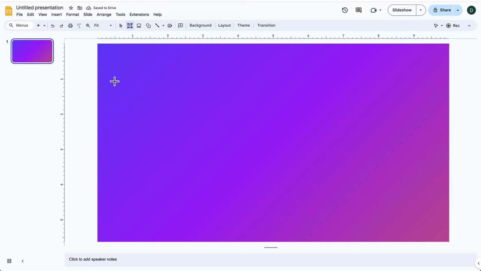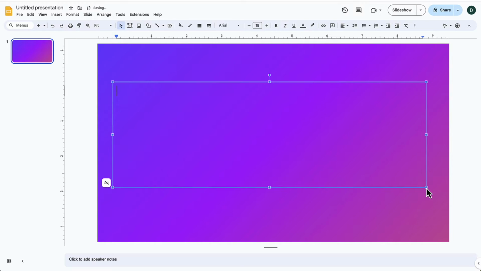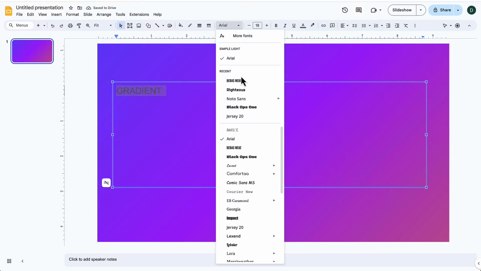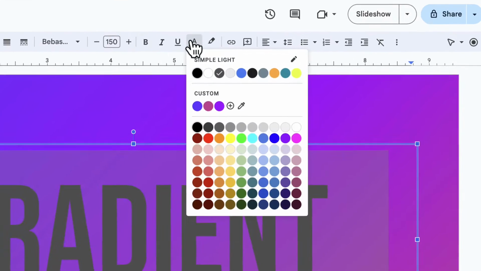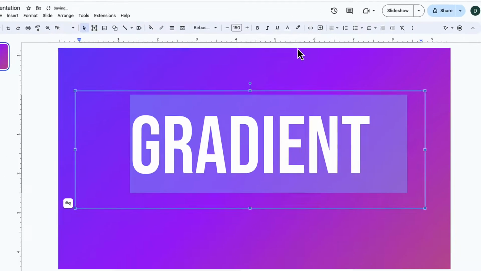Now the problem is, if you go to add text, you can type your text, change the font, set the size, but when you go to add a color, you don't have the gradient color option for text color. So that's where WordArt comes in.